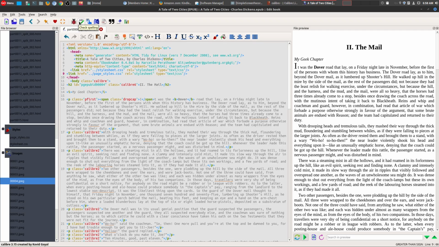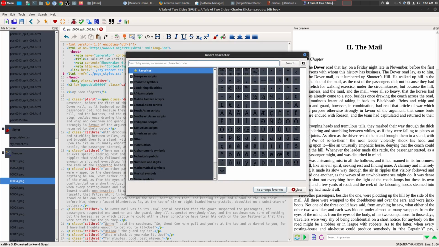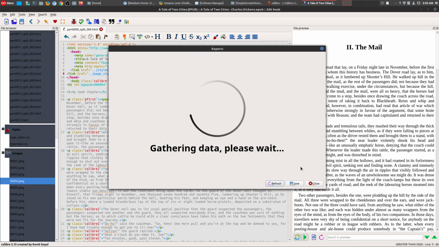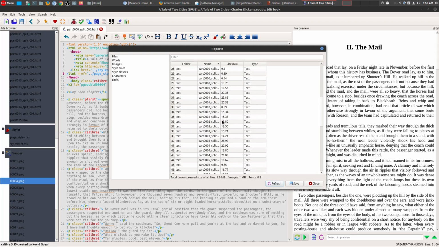There is a spell checker right here. You could add different special characters right there. You could also generate reports, which I really do not use. So, it'll gather data on the book. And you could generate a variety of reports, but there you see there.